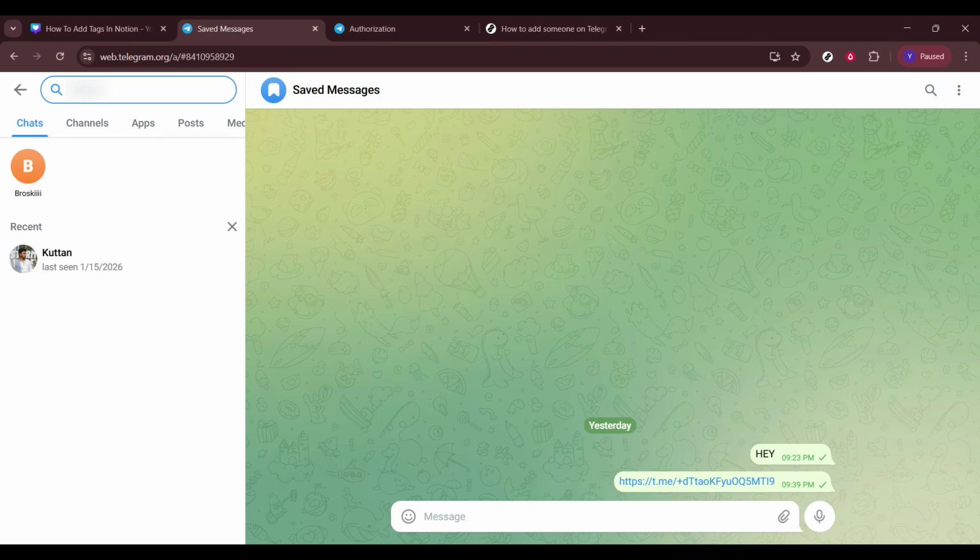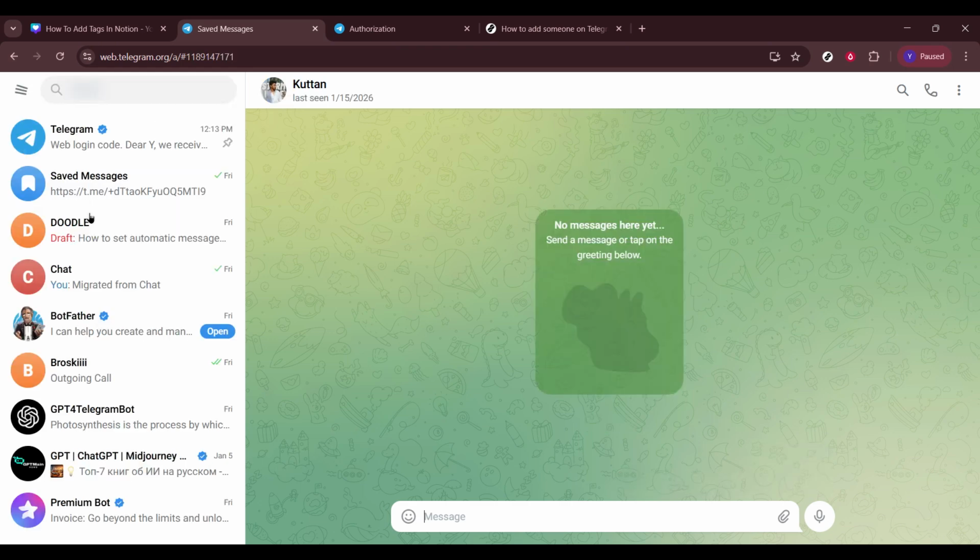In the search field, type the exact username of the person you're looking for. Telegram usernames usually start with the @ symbol, but you can search with or without it. Make sure you spelled the username correctly, as Telegram usernames are case sensitive in some instances. As you type, Telegram will start showing you matching results. Look through the search results to find the correct person. You'll see their profile picture, display name, and username to help you identify them.